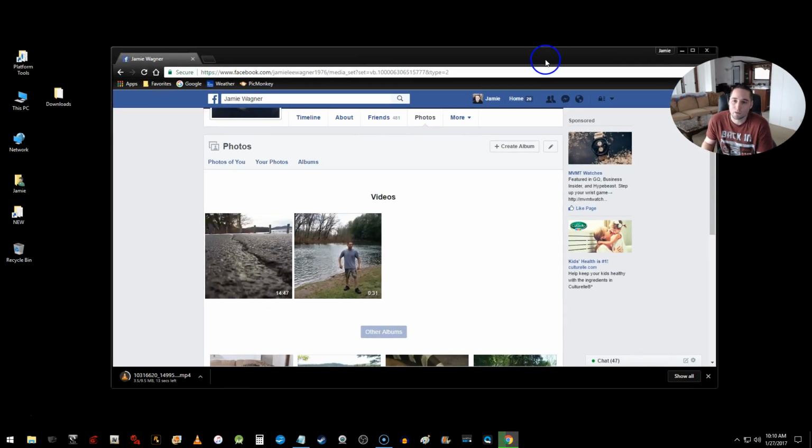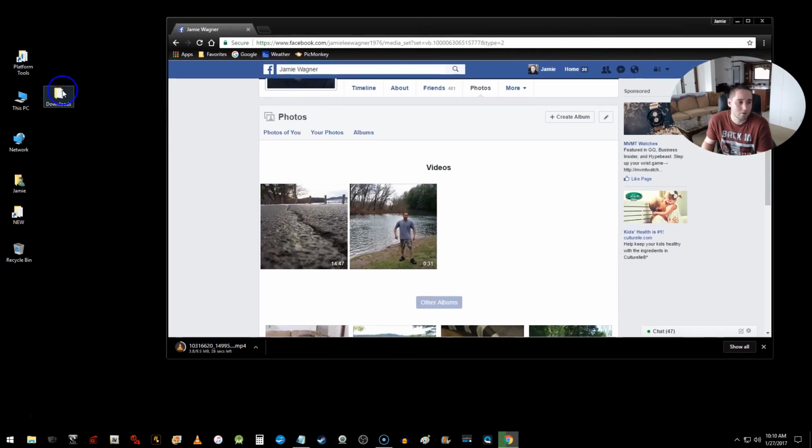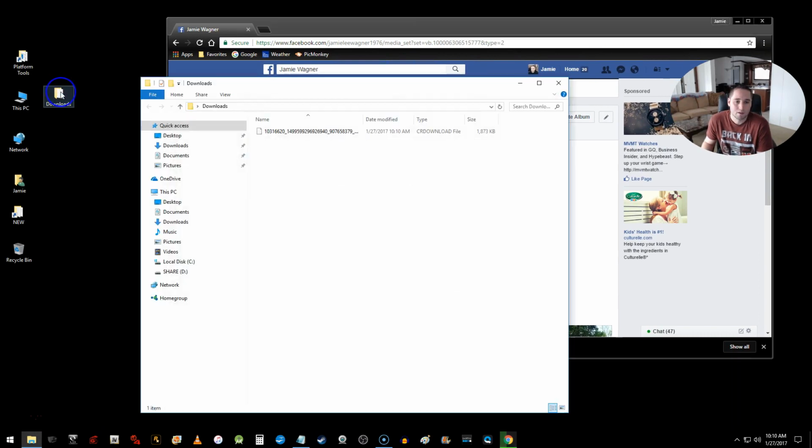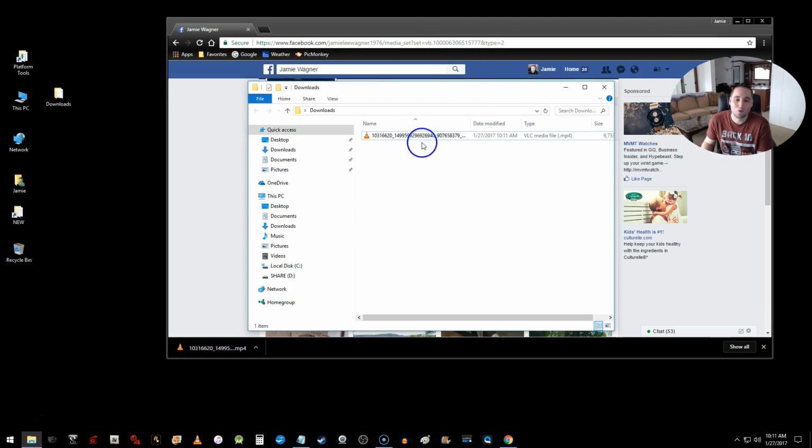And let me shrink this page here a minute. And if I go over here to my downloads folder, you can see it's in the process now of downloading. Okay, so once the file is downloaded, it will show up in your downloads folder or wherever you designated the download area for your browser to download stuff.